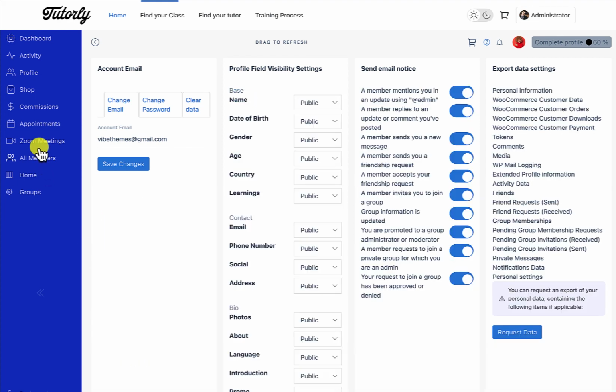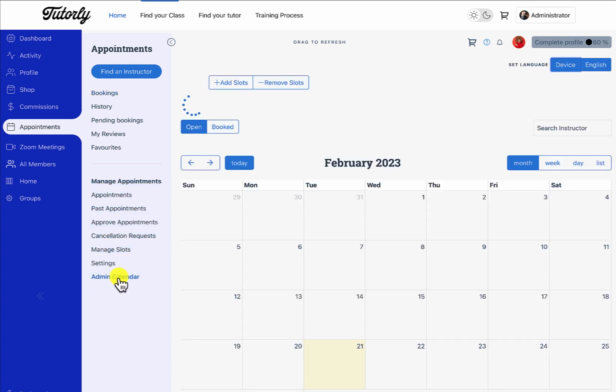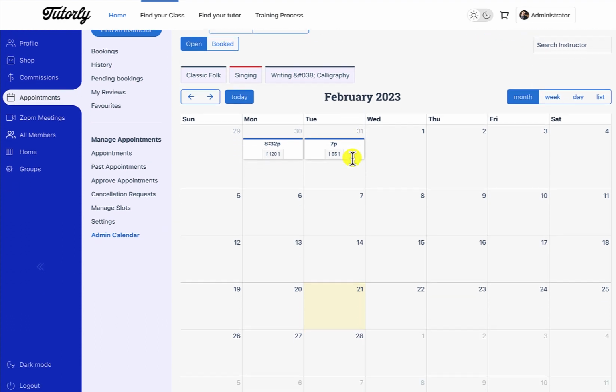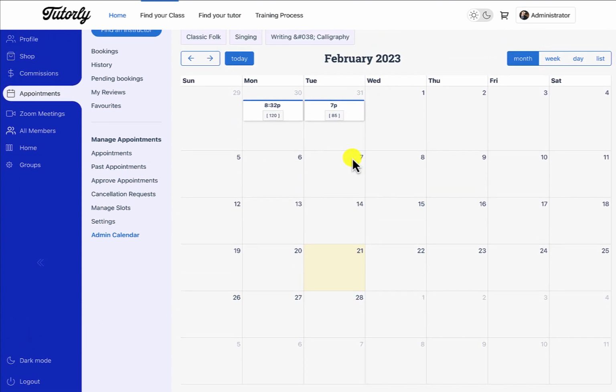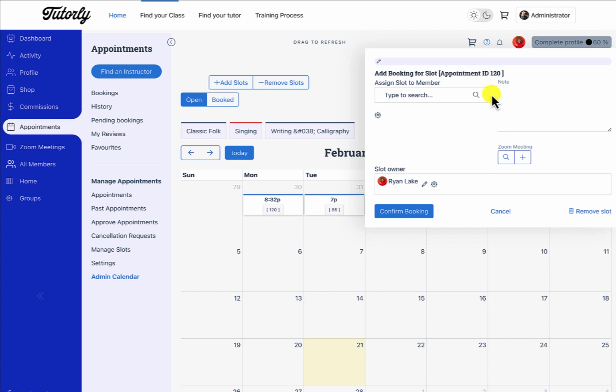So here we can simply go to the appointments, and under manage appointments you'll see that we have this admin calendar. If you go into the admin calendar, by default you will see all the slots that are created by all the instructors in this neat calendar. If you click on any slot, it's going to show you the user who has created this slot, whether that slot is connected to any class or any member, whether there is any Zoom meeting connected to the slot, and if there are any additional notes.